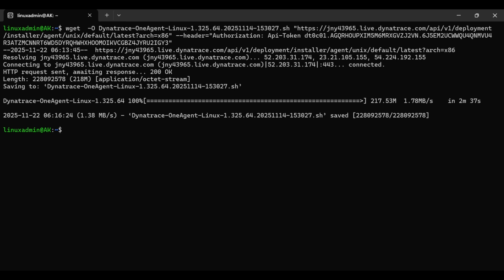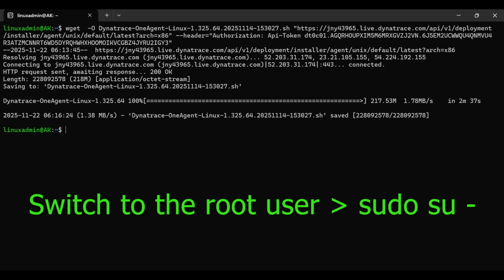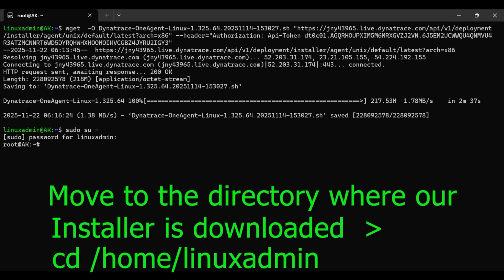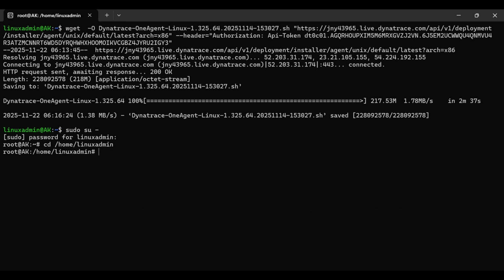So agent has been downloaded now. So let us switch to the root. So we need to execute the installer as a root user. So using this command I'm trying to switch to the root user. And let's move to the folder where we have downloaded. Here in my case I have downloaded it in Linux admin folder, so I'll move to that directory.